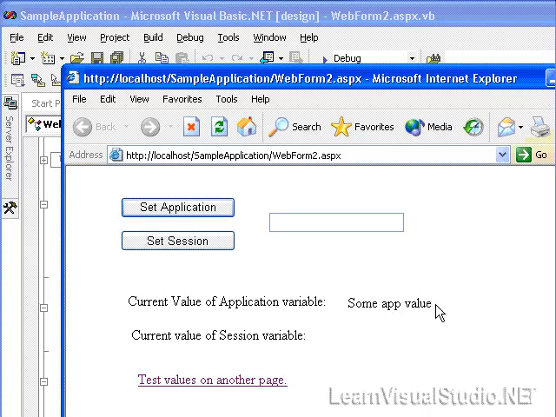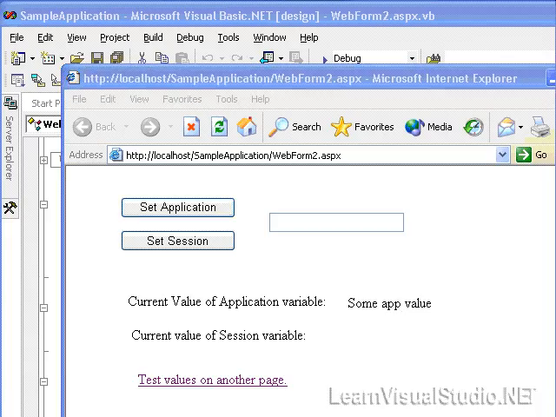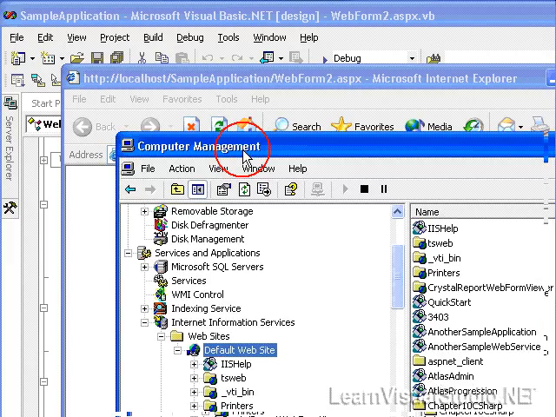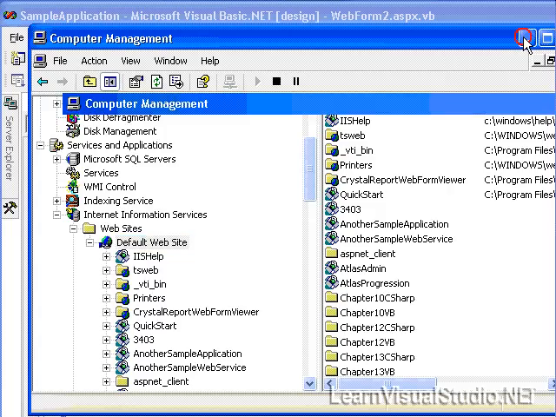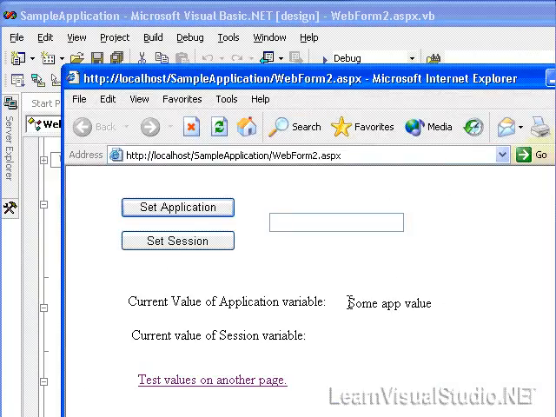Now, in the past, what you could do with classic ASP is you could stop the application from Internet Information Services. Let me show you how you would do that. In classic ASP, you would come to the IIS MMC plugin, and you'd select the default website, and you could click Stop. You can notice that it now says stopped here, and you could start it again. And what would typically happen in that case is that I could simply hit refresh, and there would be no value here. In other words, the application variable was stored within IIS, but in ASP.NET that is not true.